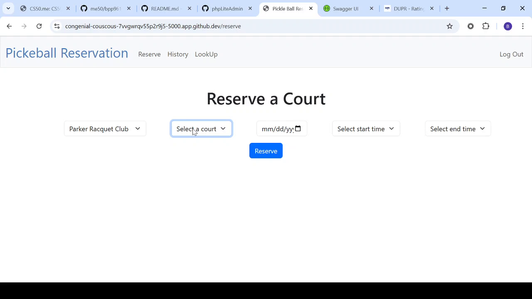In this example I have just mentioned two clubs, and you can select a future date, let's say the 31st, and a time between 10 and 11. This time will be displayed based on availability. If the court is already reserved and occupied during this time, it won't populate the time. So I click the reserve button.